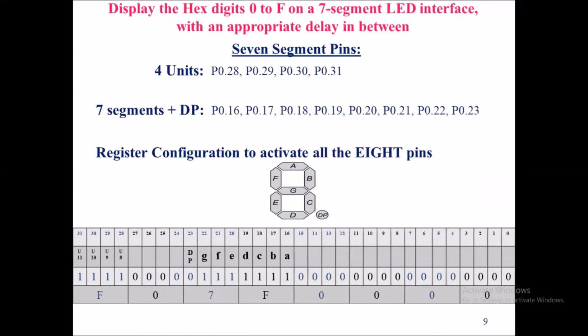how to activate the pins and how to write the pin configuration for each and every digit or character that needs to be displayed on the 7 segment display. As I told, there are 4 units in the LPC2148. So the first display, that is unit 8, is associated with the port 0 28th pin. This pin should be activated to display the hexadecimal digits on display 1.